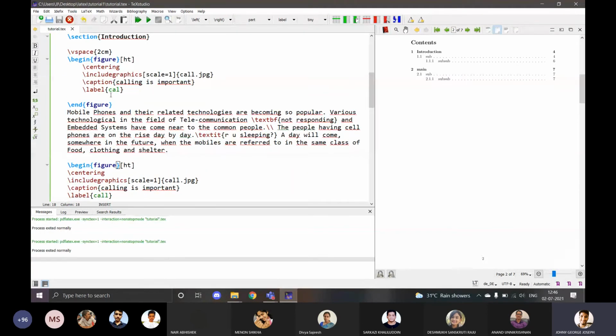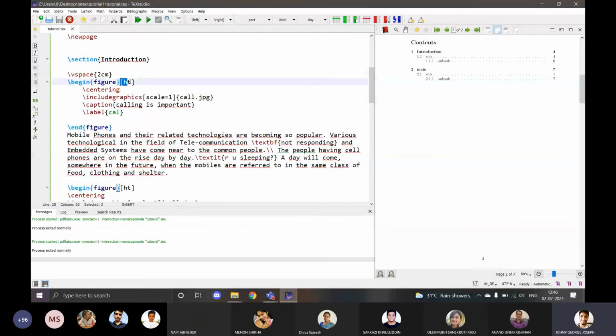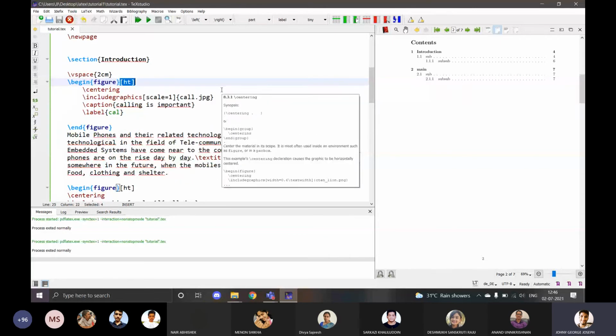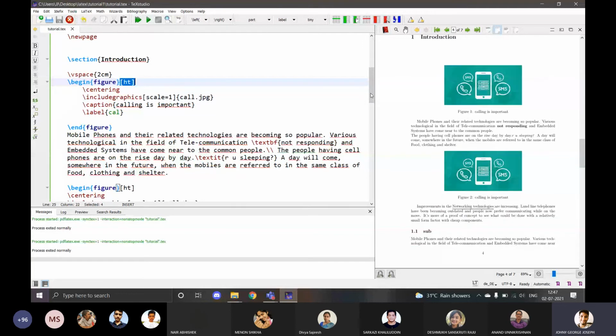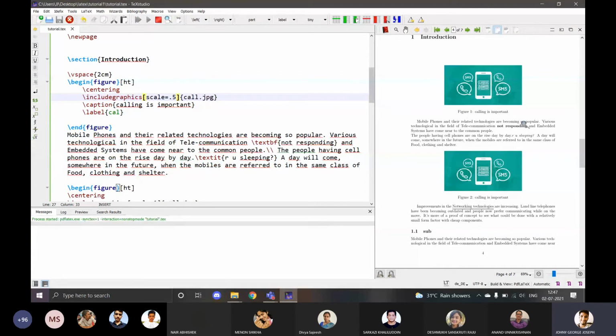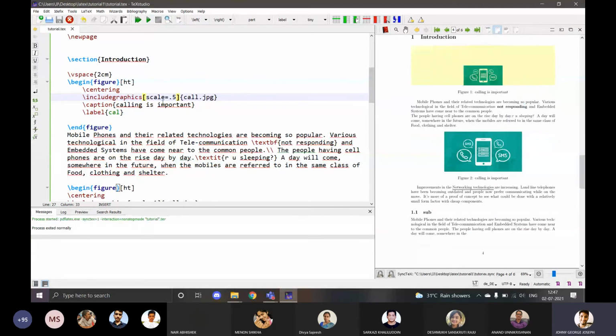First you have to write this code, \begin{figure}, then in square brackets H and T for here and top, so that the figure would be where you want. Then \centering for center aligning the image. You can also use these codes for right align and left align. Then includegraphics, this is important. In includegraphics, you have to mention the scale. You can change the scale. I'll show how to change the scale: 0.5, then it will reduce the size.